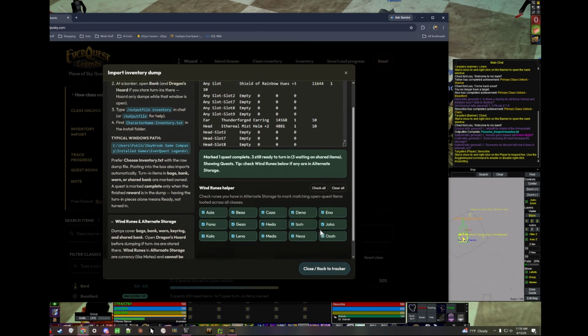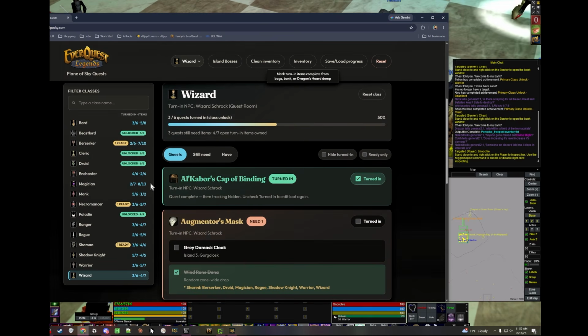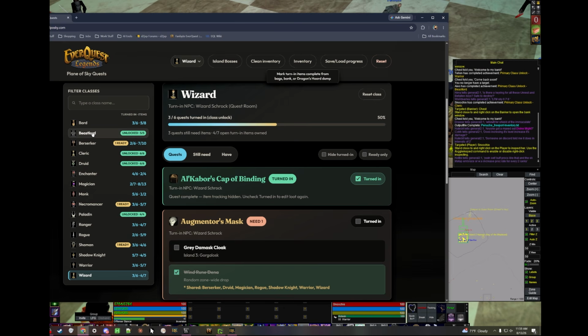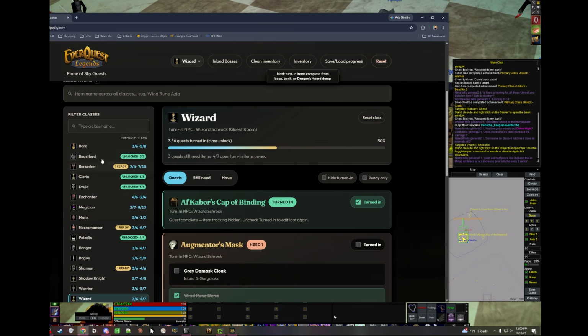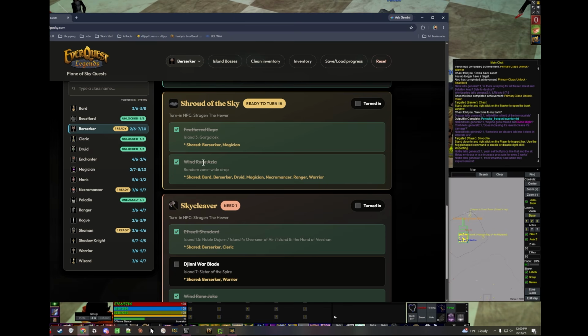We're just going to close this. You don't have to do anything else here. It's got it in the site. Close this. And if you look on the sidebar here, it shows you how many of the different quests you've completed, which quests you have the items to complete today. And, you know, it's just a really great tracker. It kind of helps you unlock different classes. So here's my progress. I've unlocked 4 additional classes so far. And so if I go to Berserker, I know that I have this ready to turn in. I have a Feather Cape and a Wind Rune Azia.